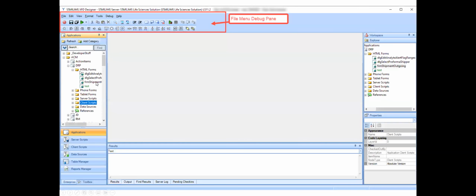We have these subsections: HTML, the server scripts, the client scripts, data sources. You won't be utilizing phone forms and tablet forms, not that you need to know too much about that yet. The majority of what you will be doing will be working with these HTML forms. In an XFD, that is a version 11 type STARLIMS system, you'll also have a category above HTML called XFD forms. For now, we're going to be looking at HTML forms. I have a couple of forms listed beneath that. Each one of these represents an actual form in that HTML forms category. Client scripts and server scripts and data sources.